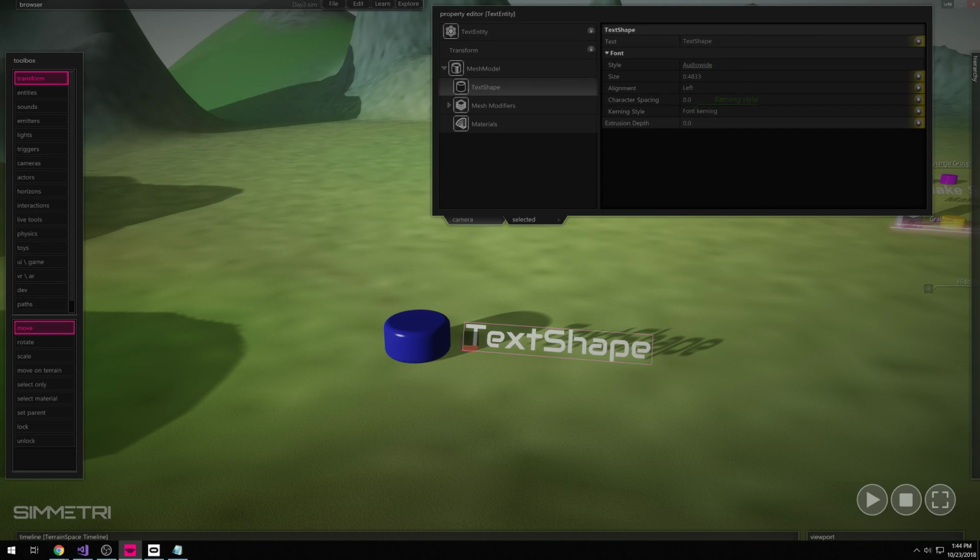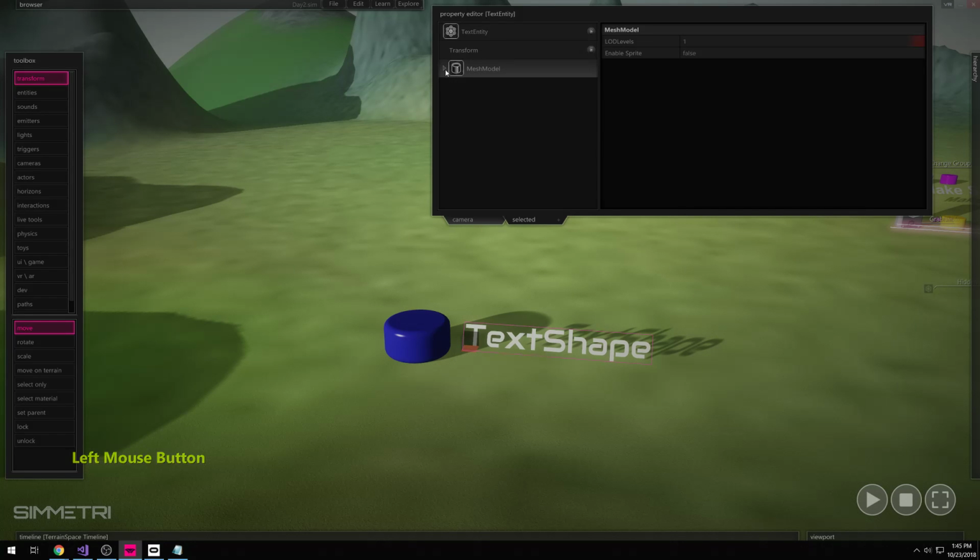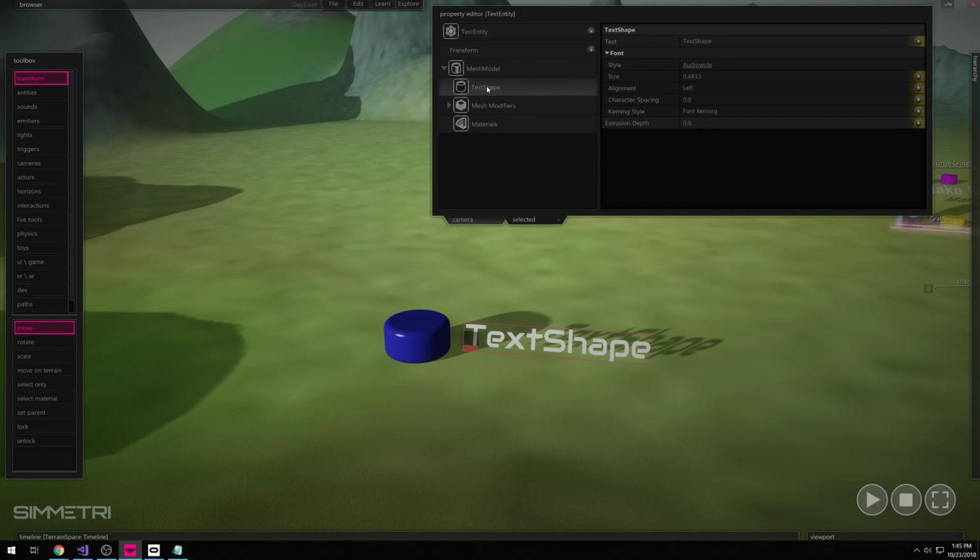And this is also where you change the words that are in it. It's not the name up here. That's the name of the object. The actual text that's in here is inside of mesh model, inside of text shape, where there's font and extrusion. You can kind of make it thick.